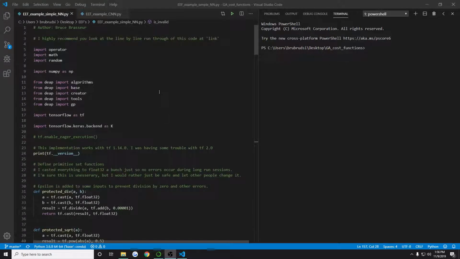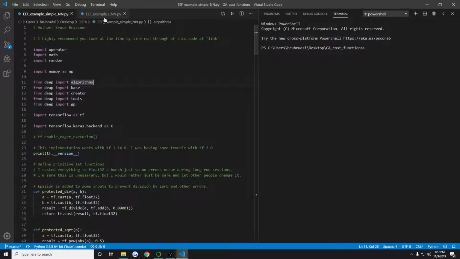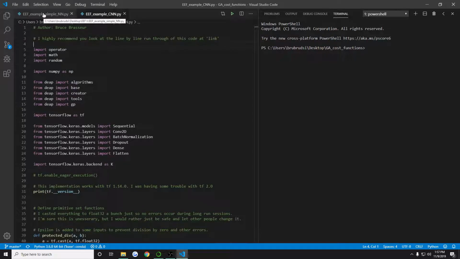Alright everybody, this is going to be a simple example where we're generating cost functions for a very simple multi-layer perceptron that recognizes handwritten digits from the MNIST data set. This is an example using a convolutional neural network, but they're very similar, but I'll probably go over this one a little bit.